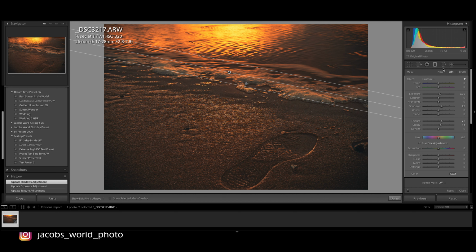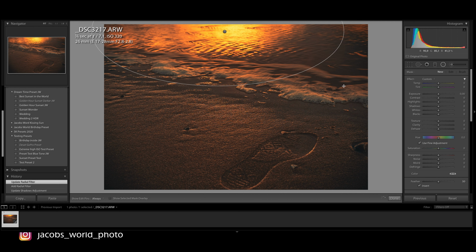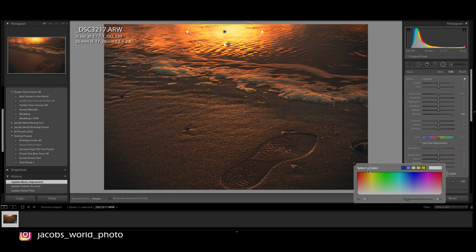The next thing I'm gonna do is create a radial filter. I will create a little one and a very big one, as you can see here. Let's start with the little one. I will increase the feather and bring up the blacks to 100, and that creates this little glow here. Then I will pick a nice color.